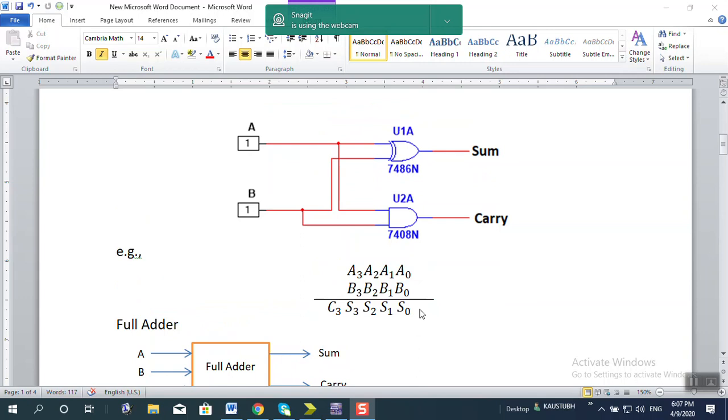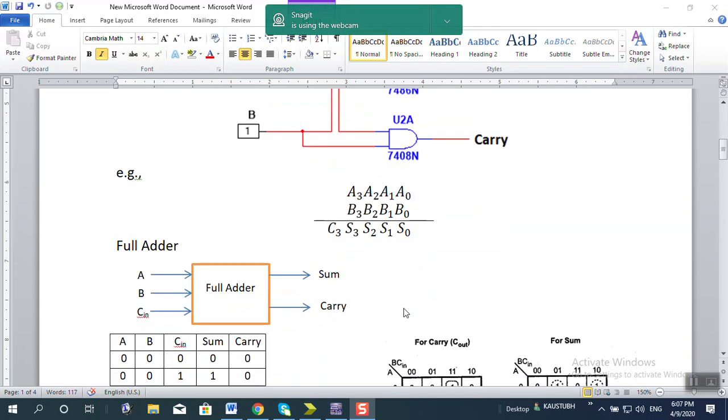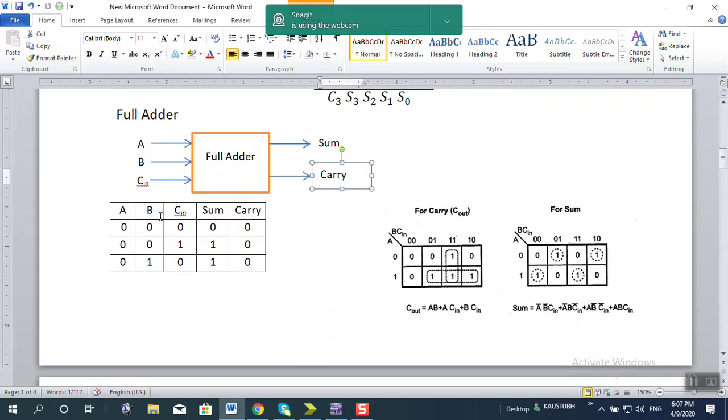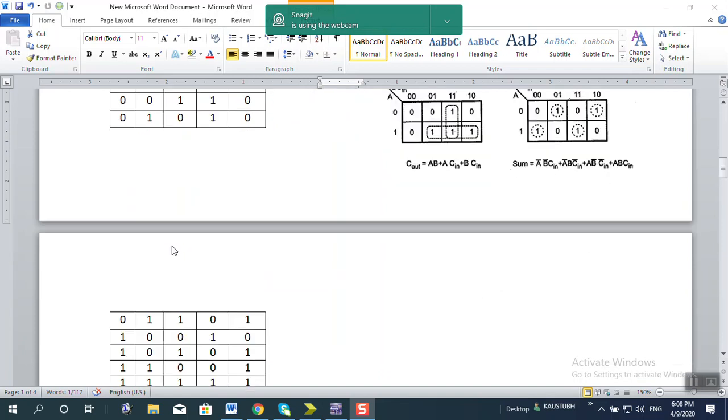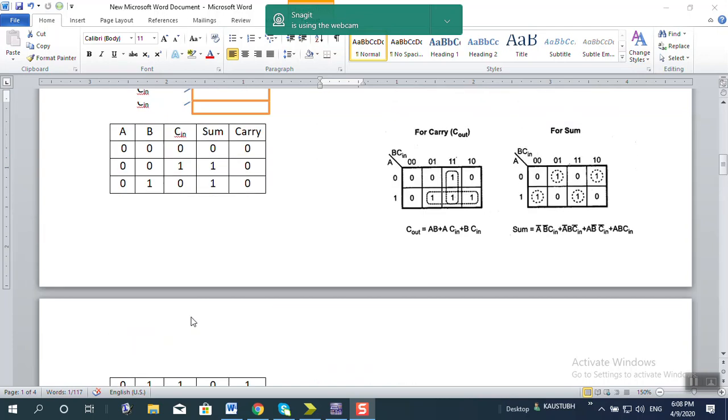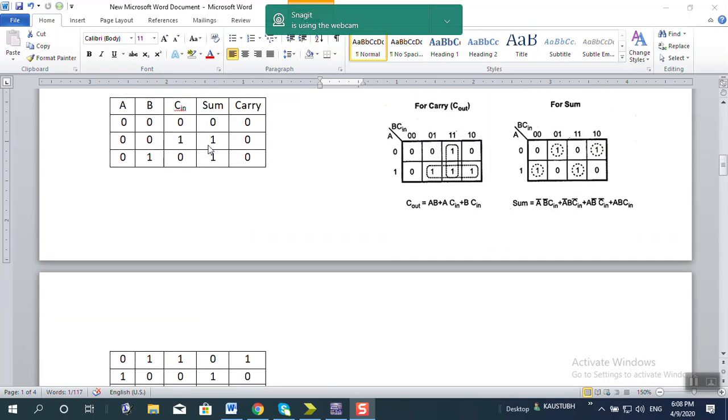So therefore people thought of another adder called the full adder, where the full adder accepts 3 inputs A, B and C in, and outputs sum and carry. Accordingly there are 8 combinations in the truth table: 000, 001, 010, 011, 100, 101, 110 and 111. And accordingly the sum and carry outputs.